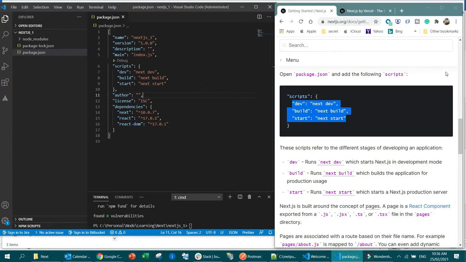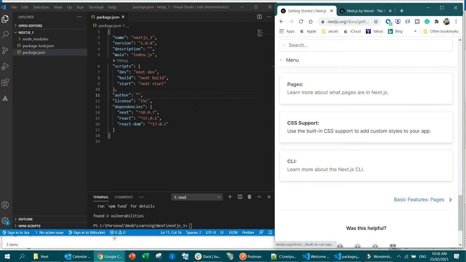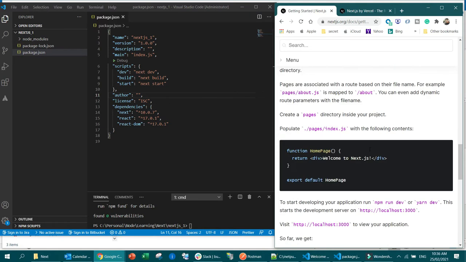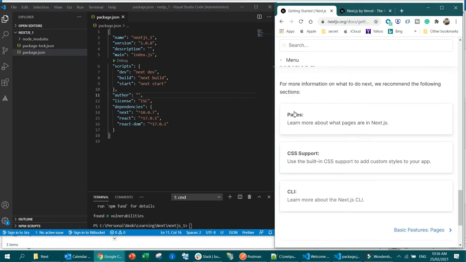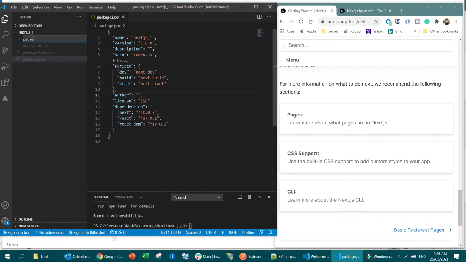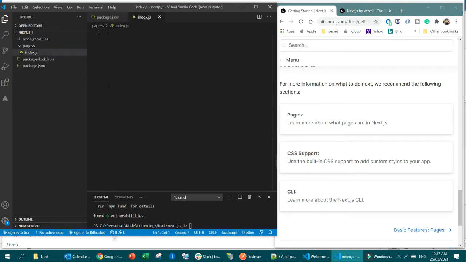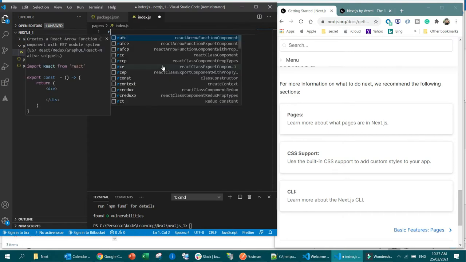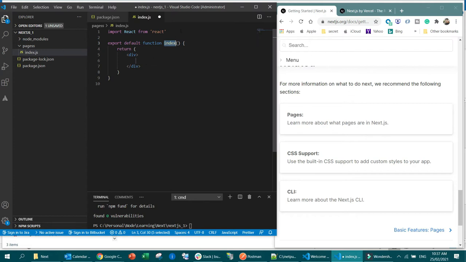Now maybe the first thing we can do is see how we can create some pages. So let me create a folder here. If you create a pages folder inside the root directory, and create a file there, for example an index.js file, then here we don't need this one, this is part of React. What we are going to do here is create a constant index.